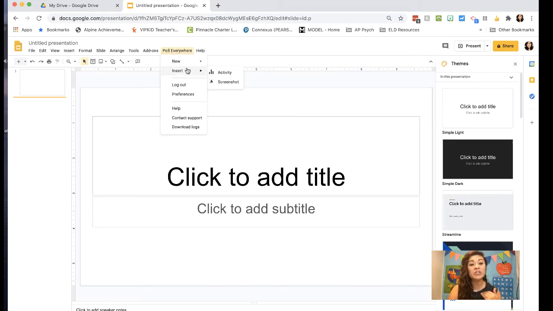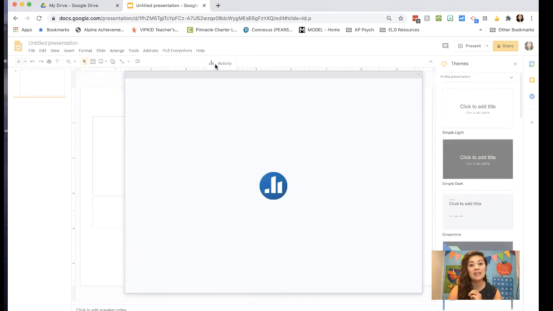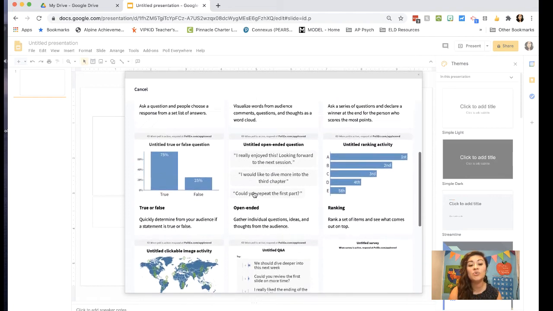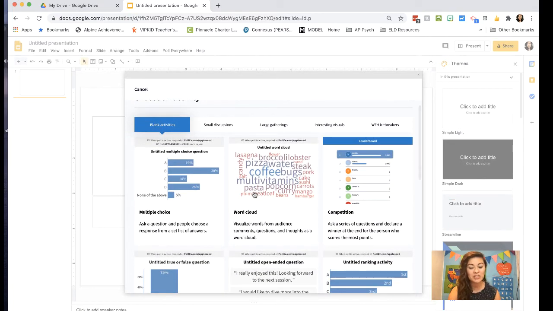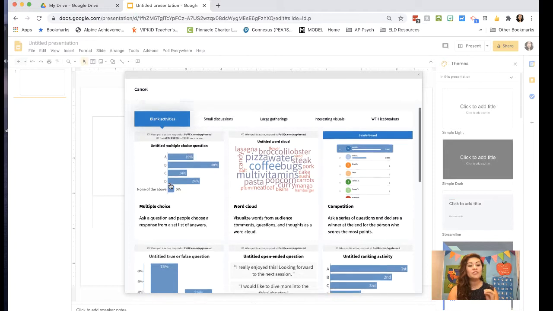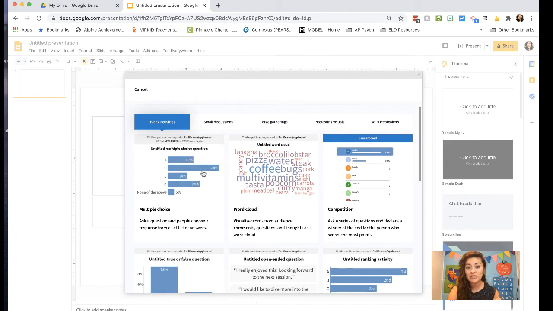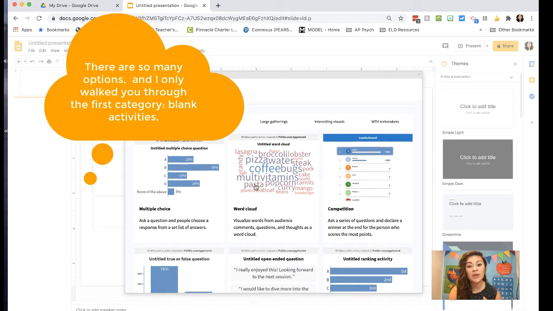If you already had one created, which you can definitely create within Poll Everywhere, you can go straight to Insert Activity and do it that way. But I like to make a new activity. So I'm going to do that, and then look at the different activities that you can insert into your slides presentation. These are amazing. So first of all, you can add multiple choice. So you can post a question and give multiple choice options so students can answer. This is a great way to check whether a student understood some previous lessons or examples that you've given.